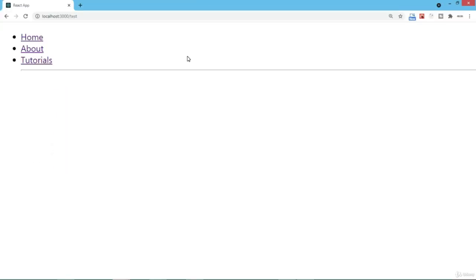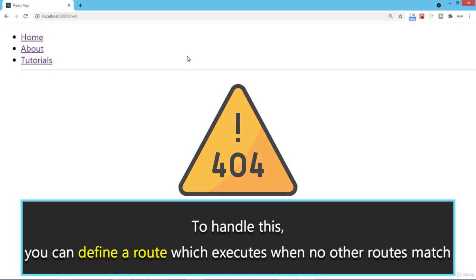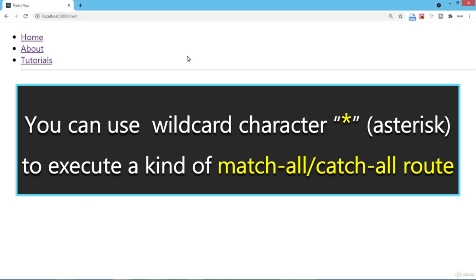Generally, when a route is not existing, we see a no match, that is 404 kind of error. So to handle this, you can define a route which executes when no other routes match. You can use wildcard character asterisk, that is a star, to execute a kind of match all or catch all route. You can use this when you want to handle 404 kind of situation. So let's practically see the same.